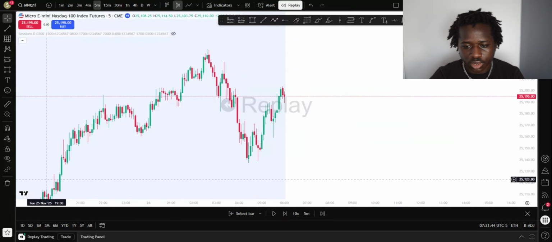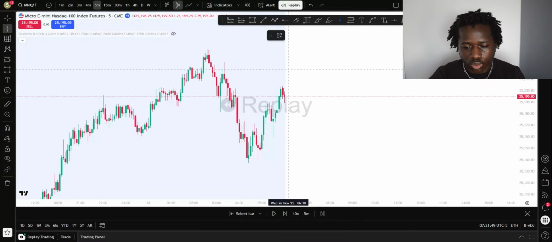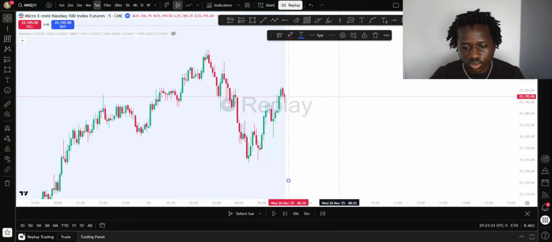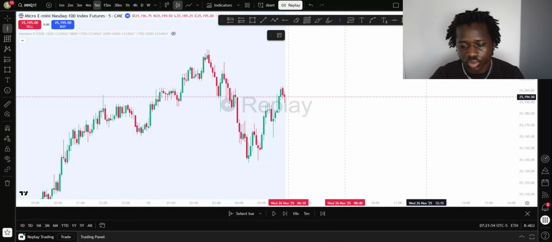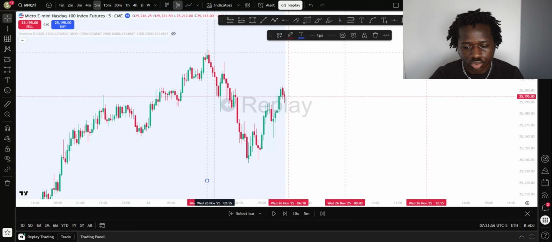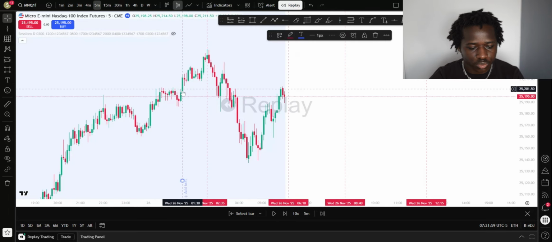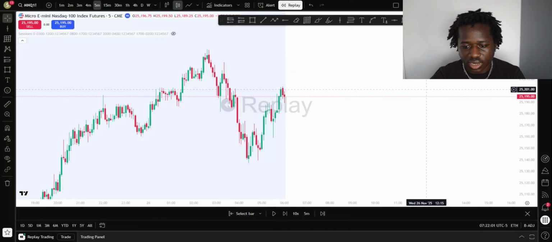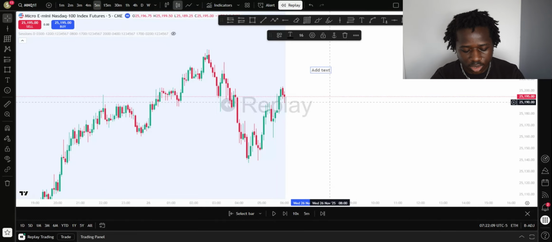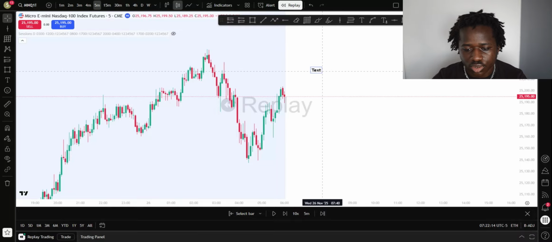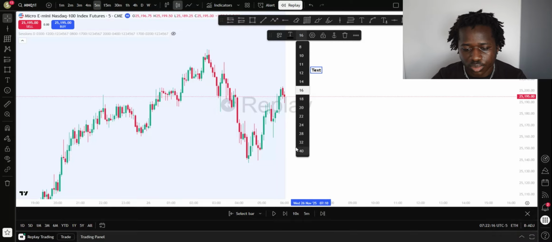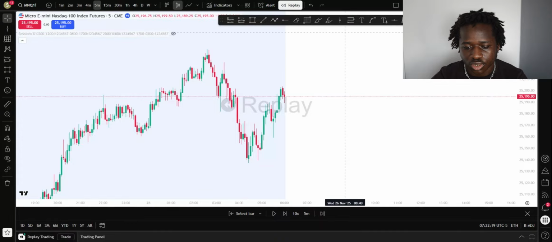Alright, then next up we could look at this vertical line tool. You can use it to draw perfect vertical lines. You just click on it, then you click wherever you want to draw your vertical line, and it will draw a vertical line there for you. Then we have the text tool, which is this anchor text tool. Click on it and you write whatever you want to write inside it. You can change the size, make it bigger, it's pretty basic stuff.